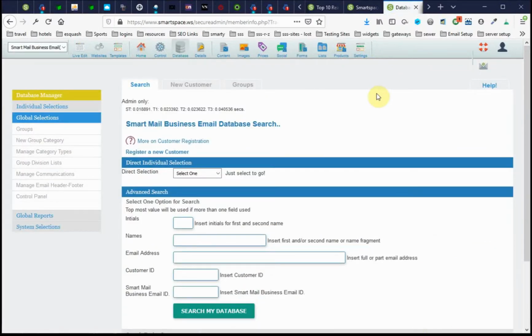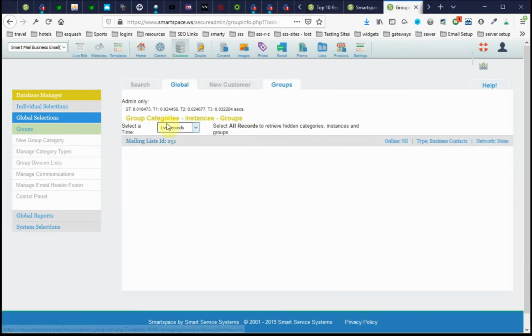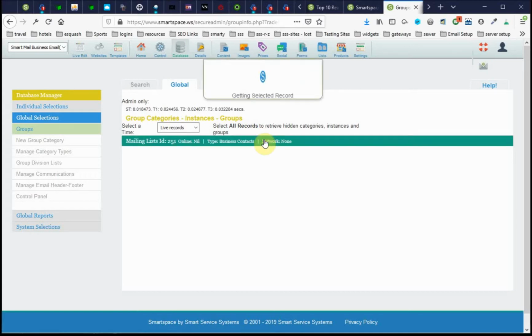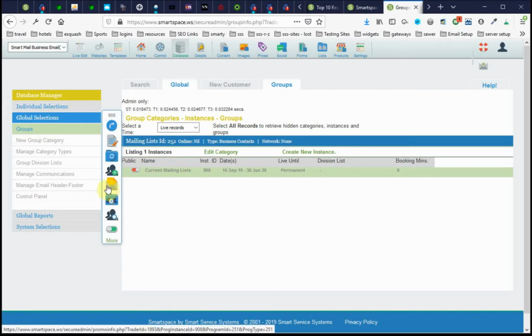From here, there are at least 3 ways of being able to send individualized bulk emails. I won't go into each of them in detail, but you can use advanced search. You can use global reports, either standard reports or group reports, and you can use the group system if you have that module in your Smartspace. We'll use groups today. Click on the groups link, click on one of the selected mailing list categories, and then select the instance that you want to send the mail to. So just click on that and then use the envelope and letter icon to go to the bulk email system.